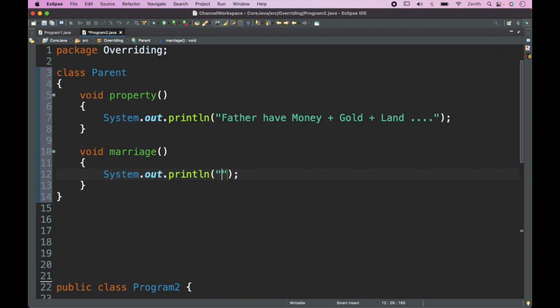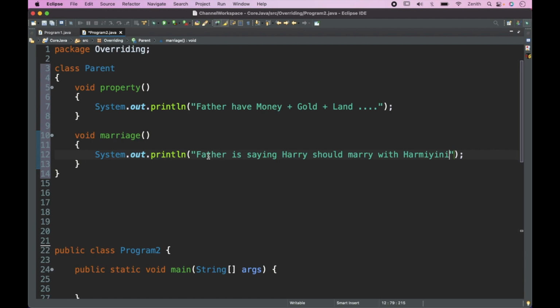So like I can say father is saying Harry should marry with Hermione. So this is the example, like what father, or we can say Harry's father, like James. So James is saying, James is Harry's father, then James is saying that Harry should marry with Hermione. This is the decision of James, or James thinks like that.